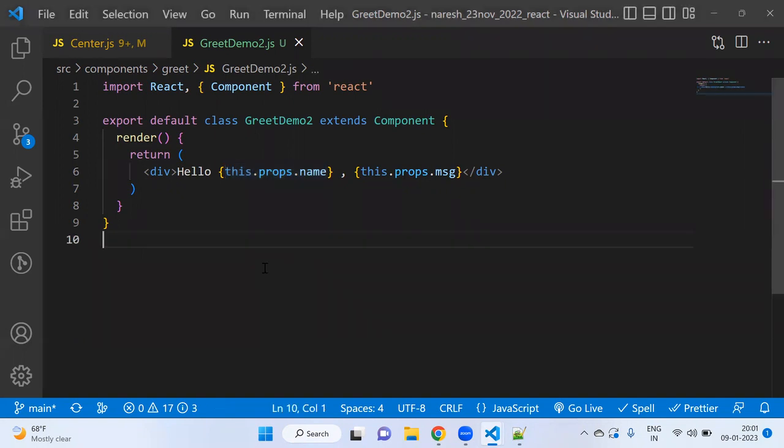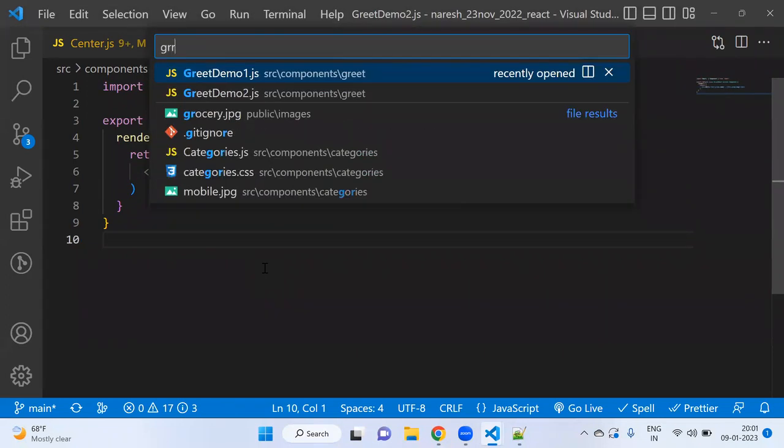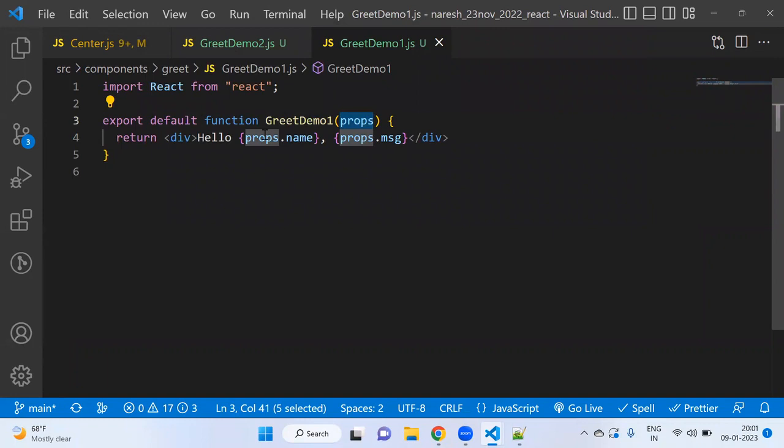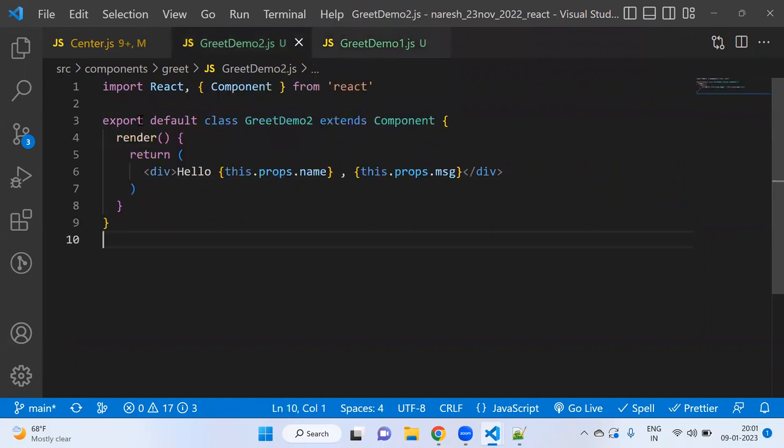Any question here? In functional component, you have to write here props and you have to use props.name, props.message. This is parameter to this function. But in class component, we have to do nothing. Only thing is we have to write this.props.name, this.props.message. Is it clear? Yes, sir.